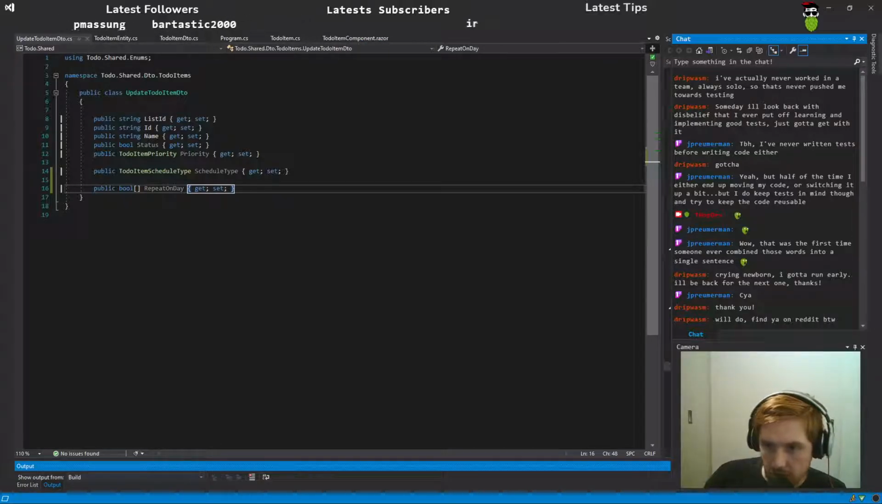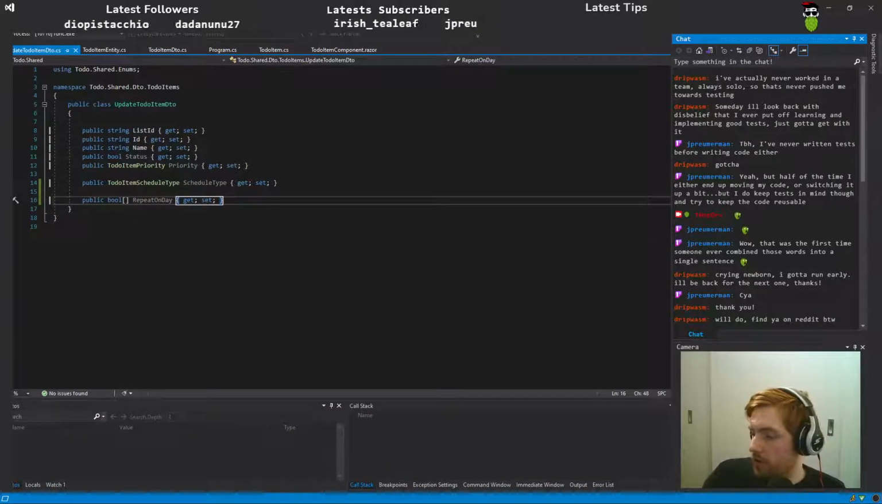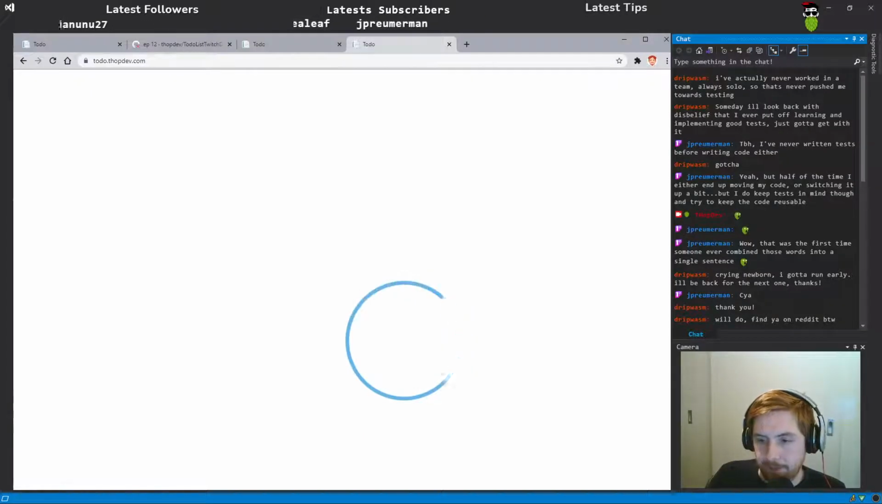So while we're waiting for everything to start up, I'm also starting Azure Resource Manager so we can see our database.